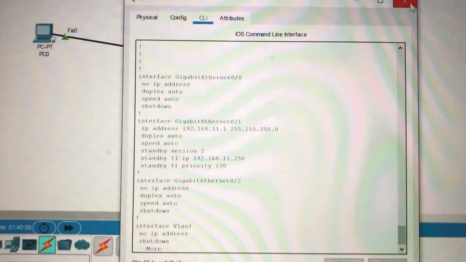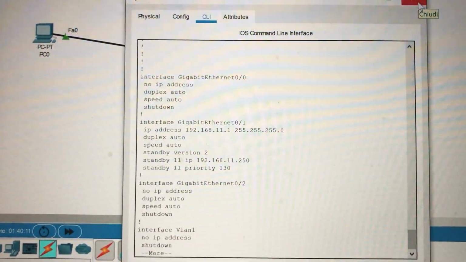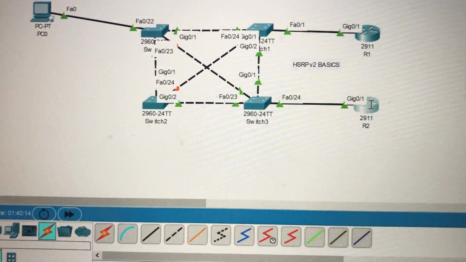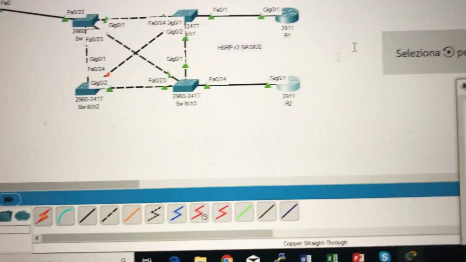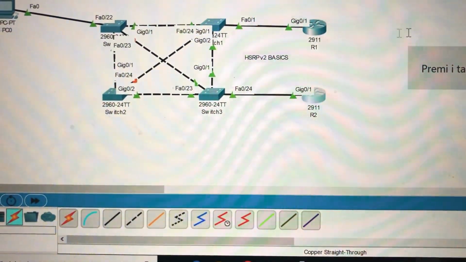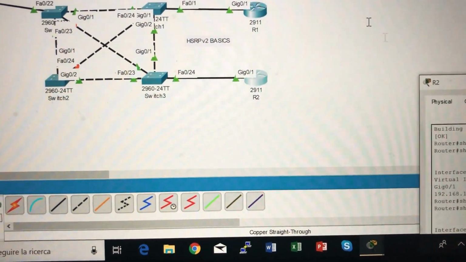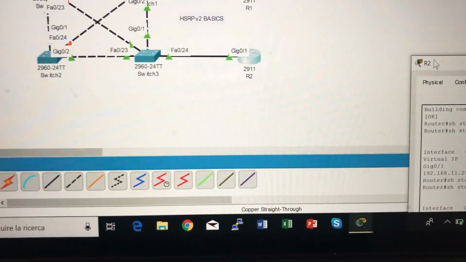We had a similar configuration on R2. As you can see here, sorry, it's not easy to move this thing. I'm sorry.